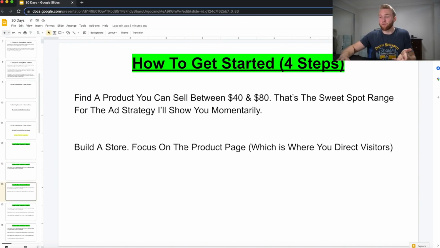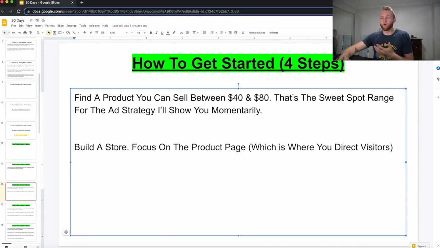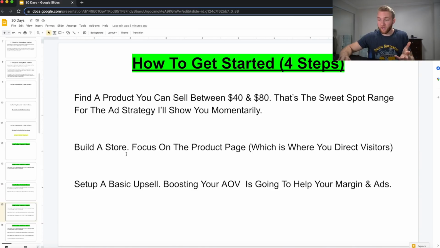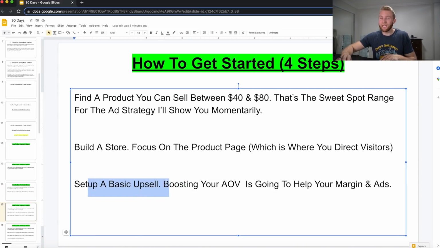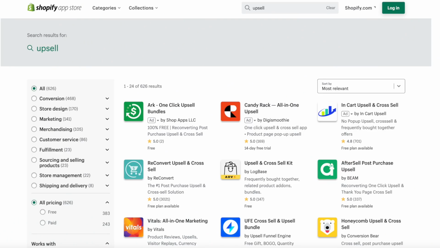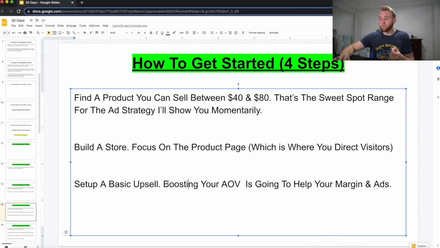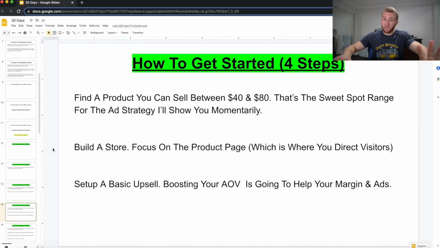Number 2, after you find that product, you got to build a store. I always put way more focus on the product page. Number 3, set up a basic upsell. This is really easy. You got a lot of different apps. Candy Rack, there's Bold Upsell, there's Zipify, there's a ton of them depending on what you want to do. Again, you want to boost your average order value, and we're going to talk more about how to set up the upsells here in a moment. I'll give you the strategy, okay?